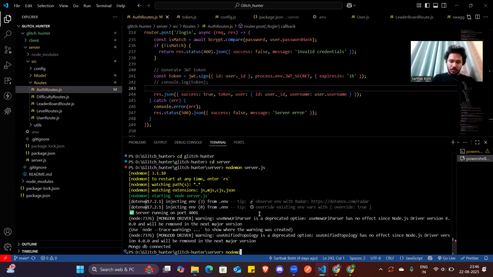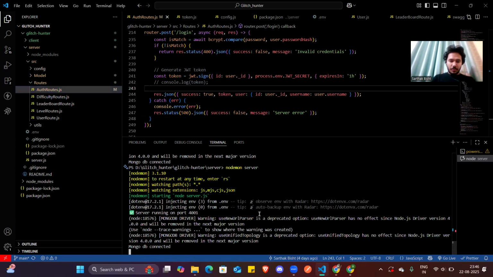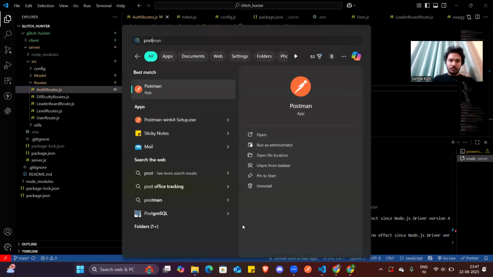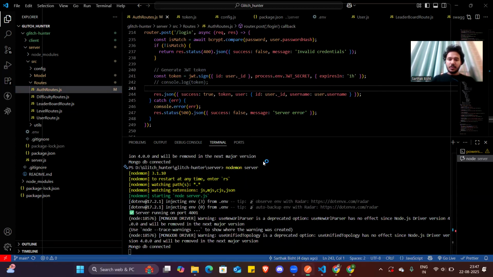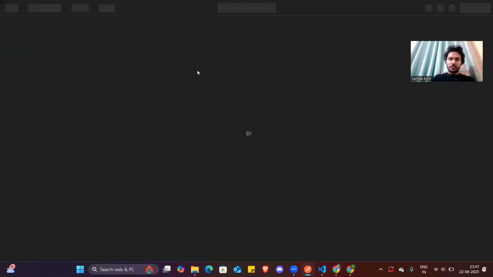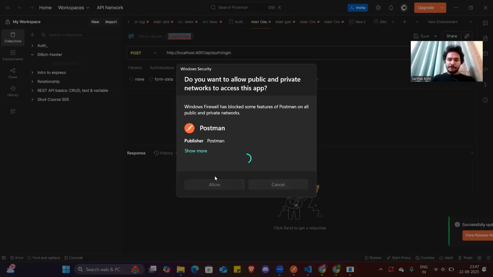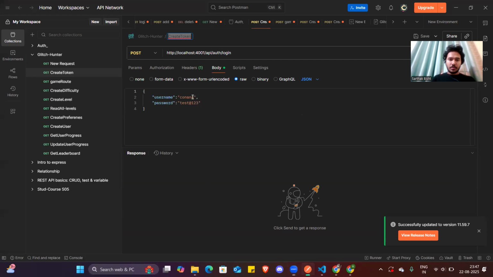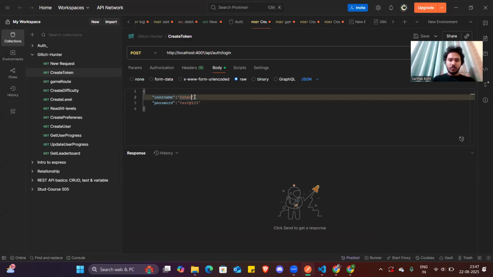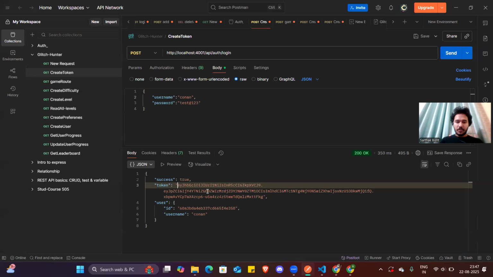So let me run this code and I'll show with the help of Postman whether it's working or not. I have created a user myself. Let me show you that. This is my login route. I am going to show you my token. If I log in now, here I have generated my token.